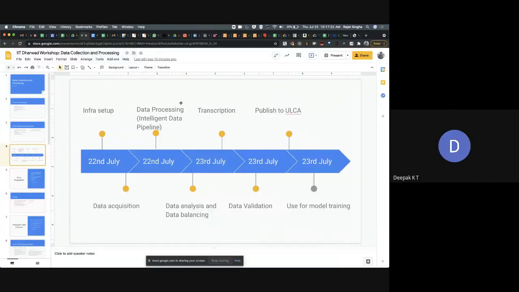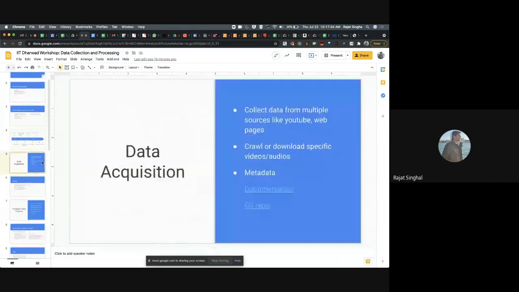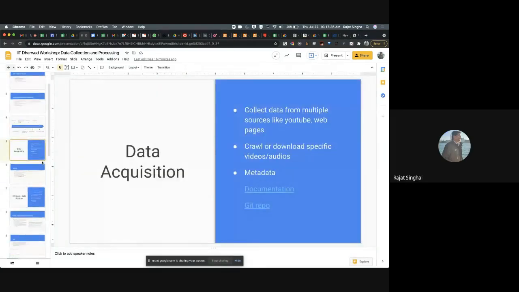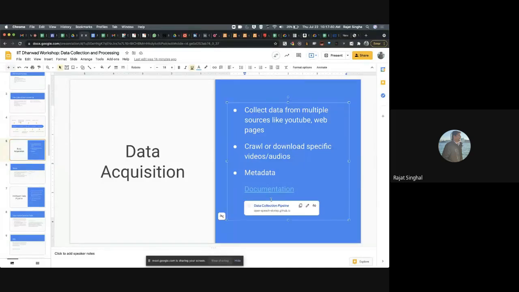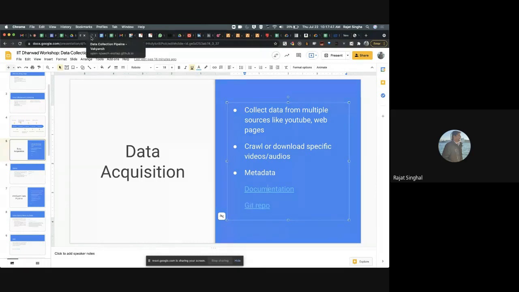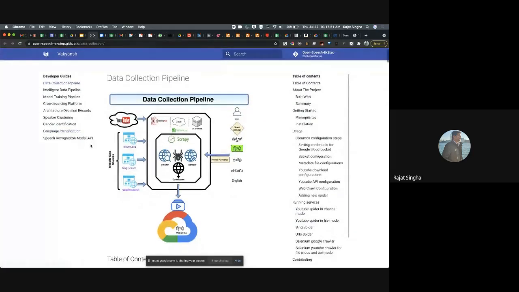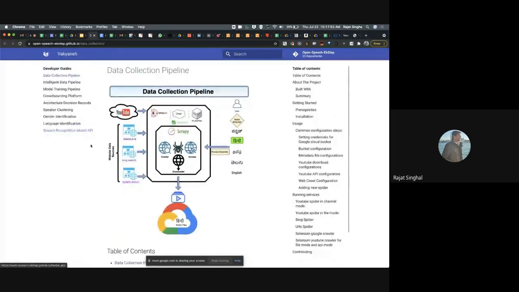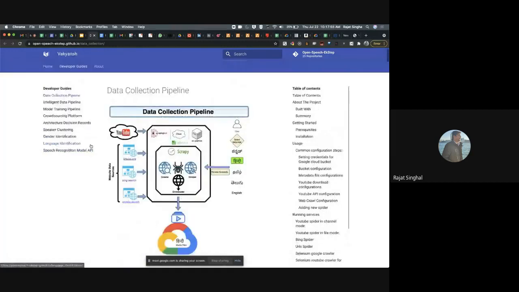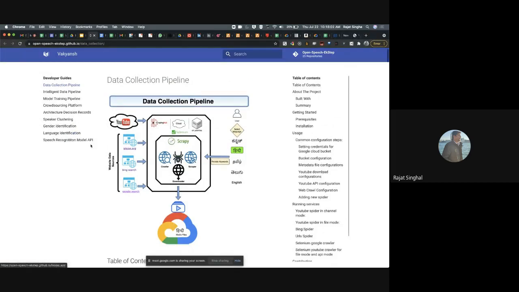Sure. Okay. Cool. So, data acquisition. I'll just open the documentation. Whatever we want to do, we have kept as part of our documentation itself, which is quite extensive and covers everything that is required for this data processing. I'll refer to that documentation, because that is the one stop for everything for us. That's why I've not kept it in our slides.